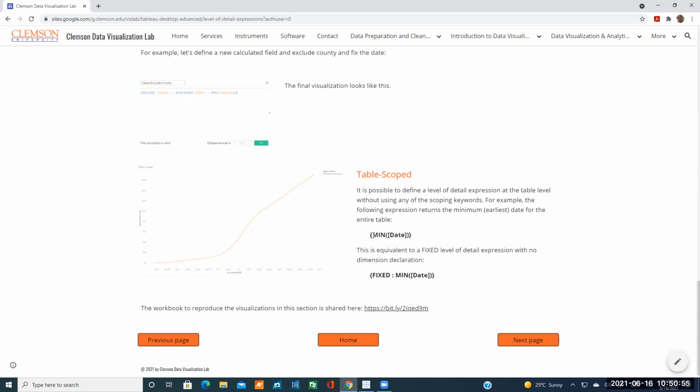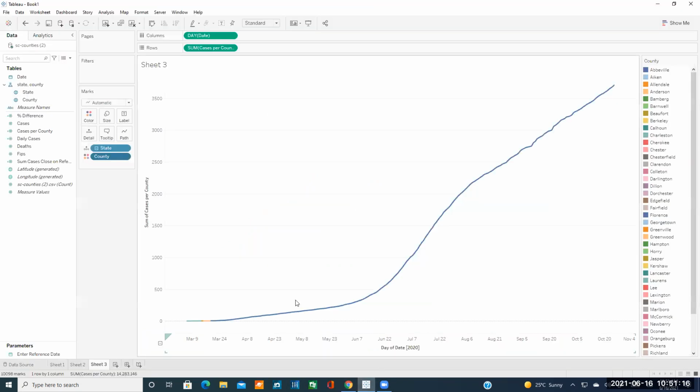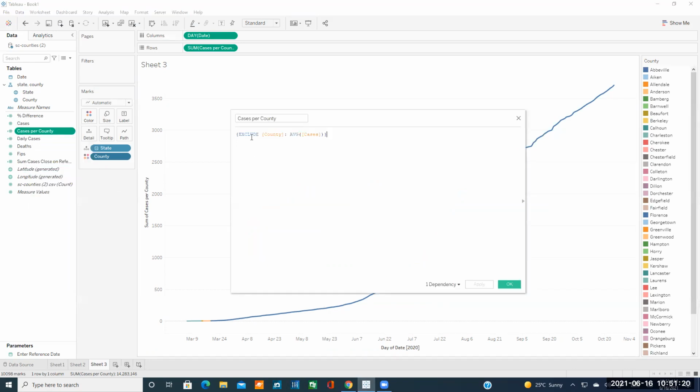But there is some possibility to use these brackets and, for example, fix or include or have some other level of granularity on our data. But if you want to use it simply, you don't have to put these brackets after your expression. With that, before jumping into the next part, I'm going to put this back to include.